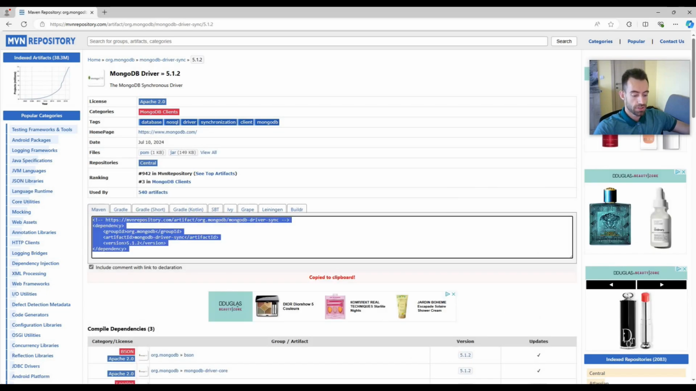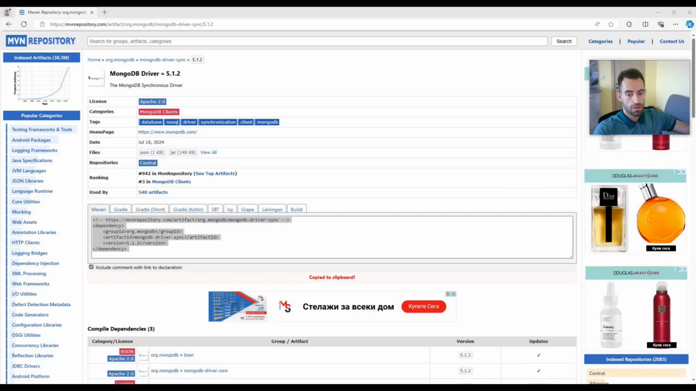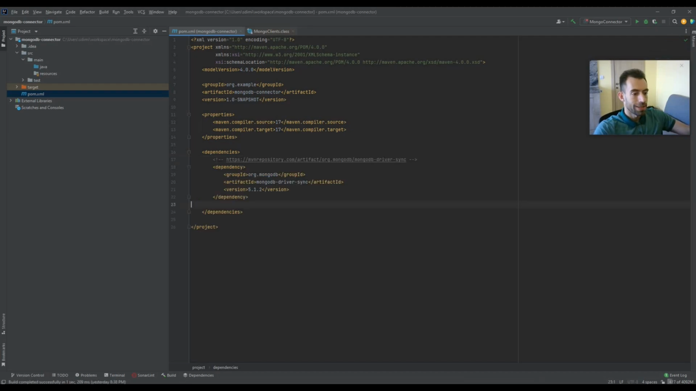We are getting the latest version, of course. And let's put it in the POM file. Now let's import the dependencies.